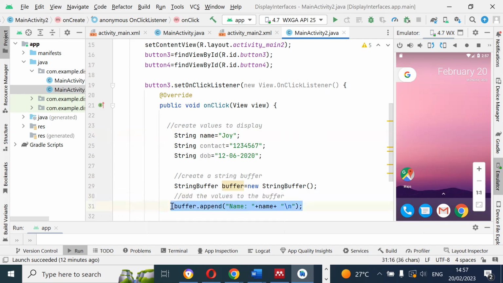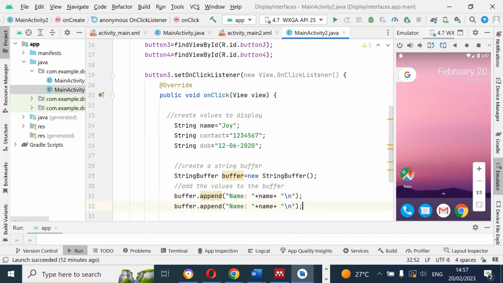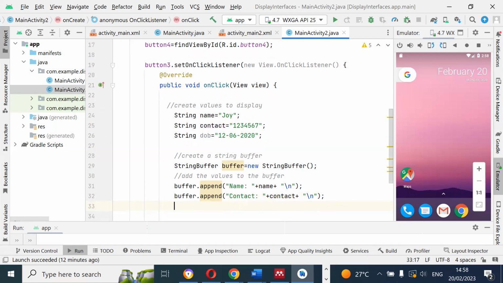So that's the same way we add the contact. Just copy that and paste contact, contacts, and the same way we add date of birth. Date of birth, here will be.